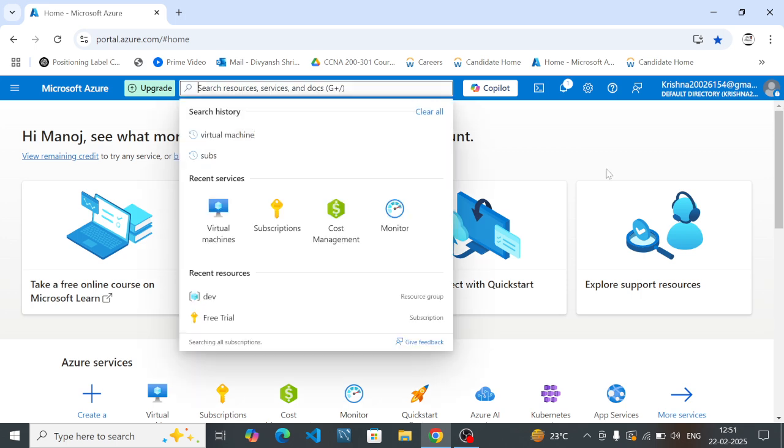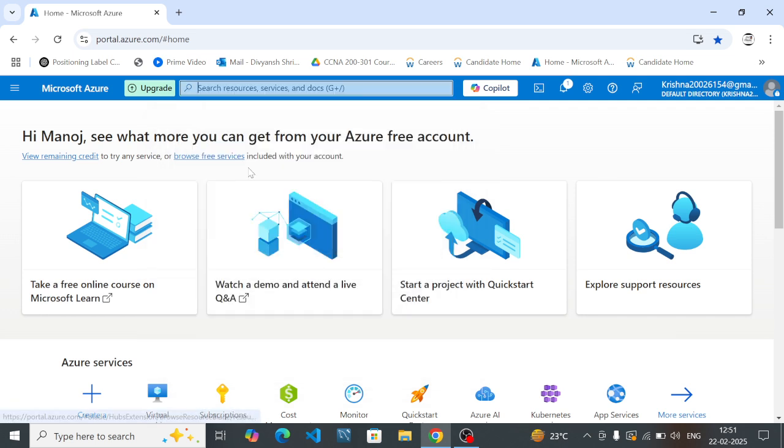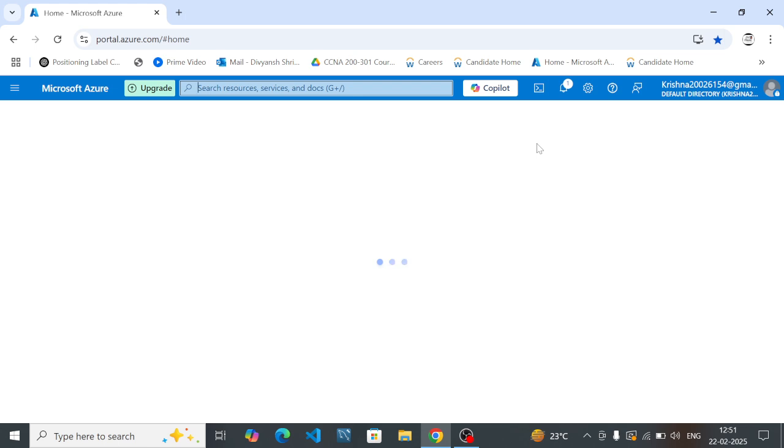VNet stands for virtual network. Go to the Azure portal and search in the search bar, virtual network. We need a virtual network. Two VMs should be connected to the same virtual network to communicate with each other. Okay, so first of all, we create a virtual network.